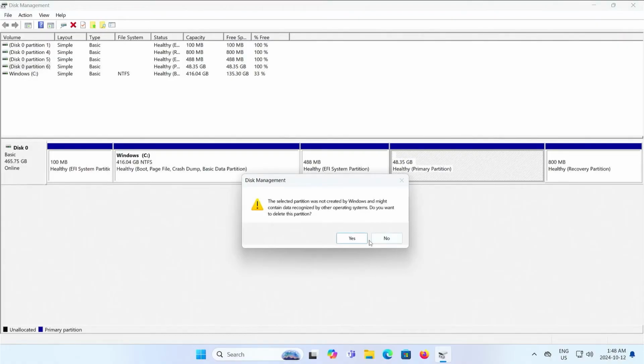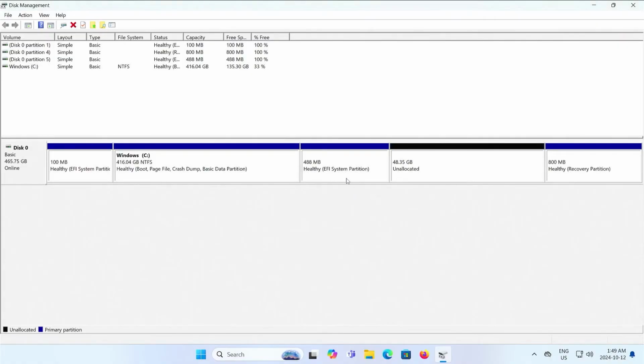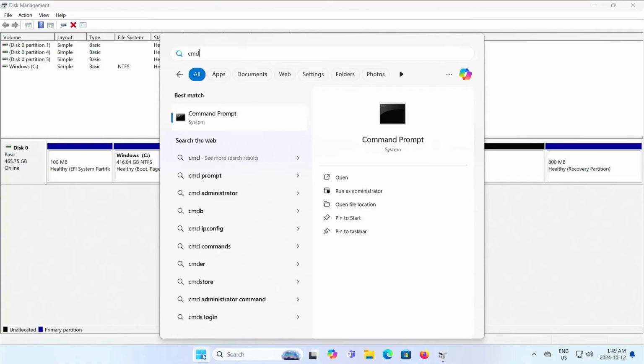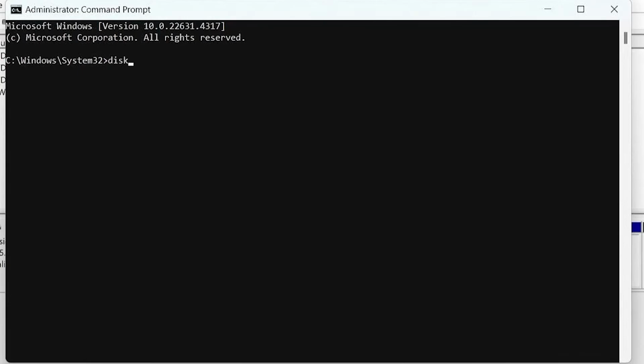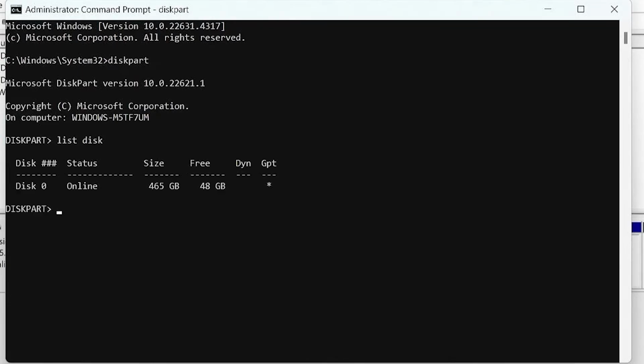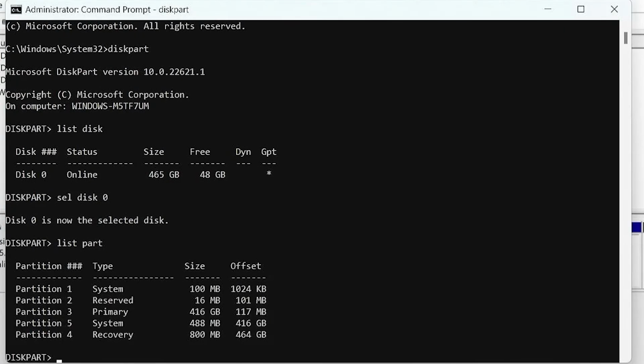Delete. Yes. All right. And now for this partition, if I try to right click, we see that delete volume is grayed out. So I'll have to go into diskpart to remove it. Start, command prompt, run as administrator. Yes. Diskpart, list your disk, select your disk, list the partitions. And in my case, I'm going to be selecting partition number 5, the 488 megabyte partition.